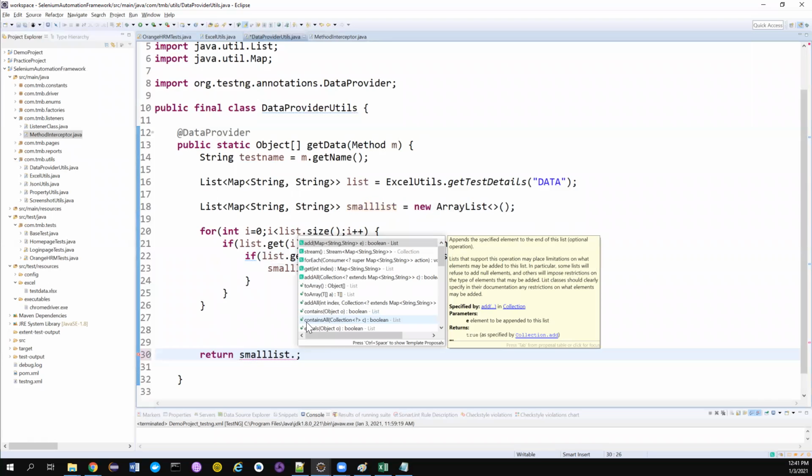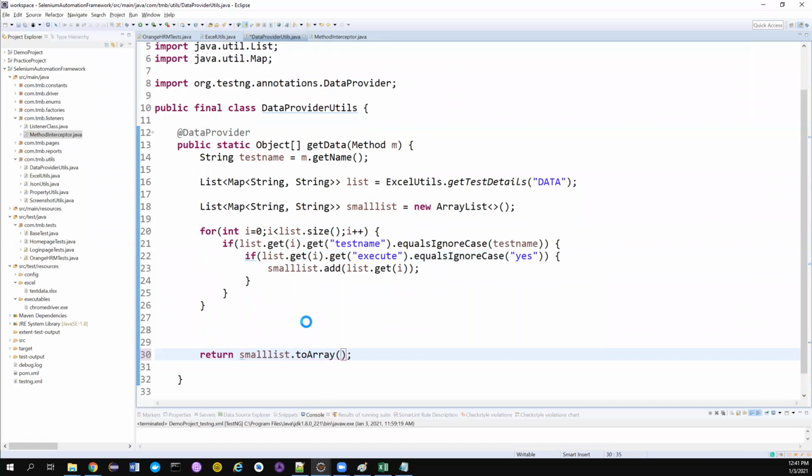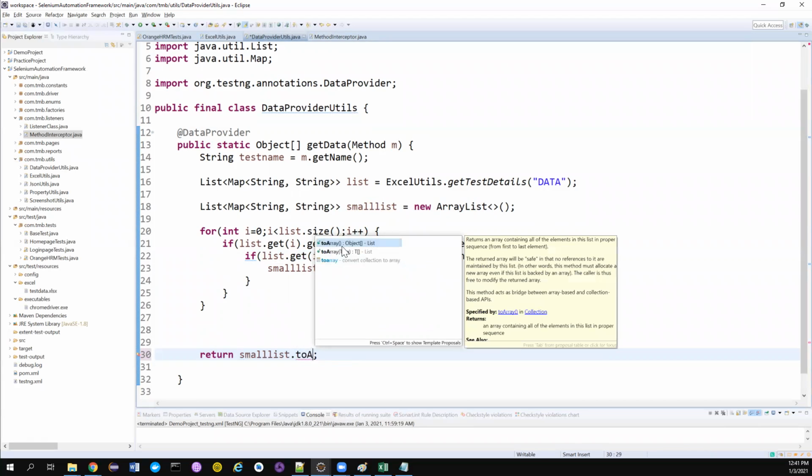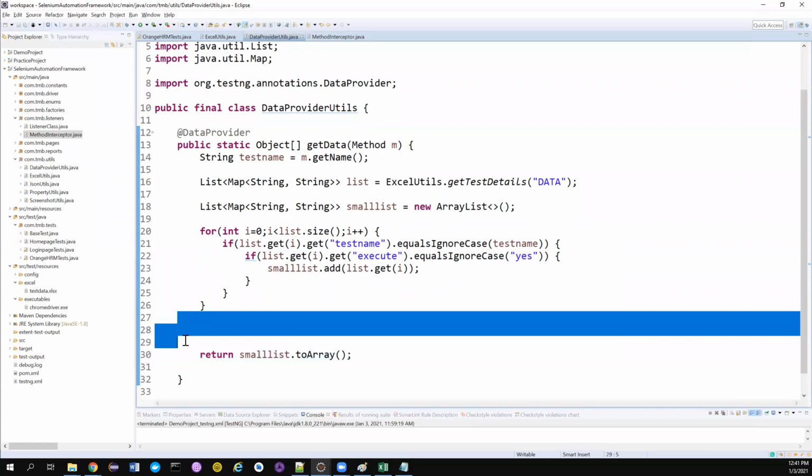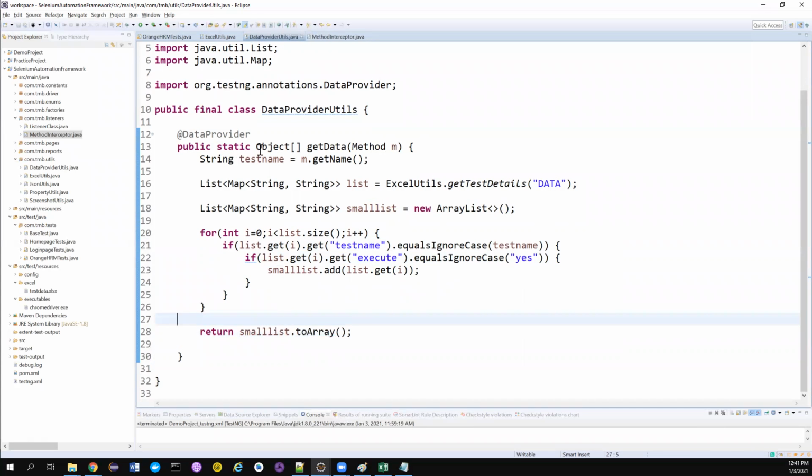Again, I need to convert it into a form of object array, right? So just type toArray. That's it. If you notice, it can automatically tell that toArray is giving me an object array. That's what I want, right? So good. Now my data provider is happy because the data provider return type is good.